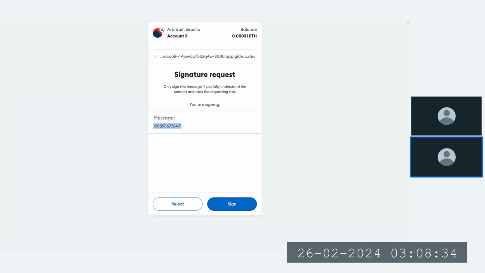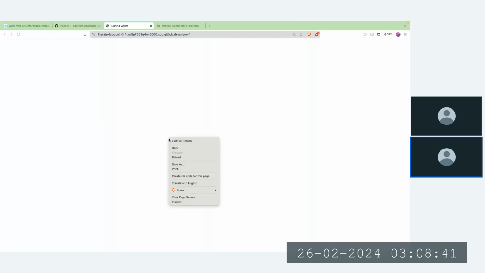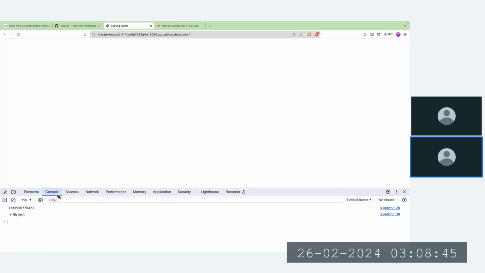And a JavaScript timestamp is always in what? Always in milliseconds. So can I sign? And that's all. If I go to my inspect mode, I will see an object, and that object should contain the address, the signature, and the timestamp. So these two parameters, the signature and the timestamp. The timestamp can be the message. Do you get?